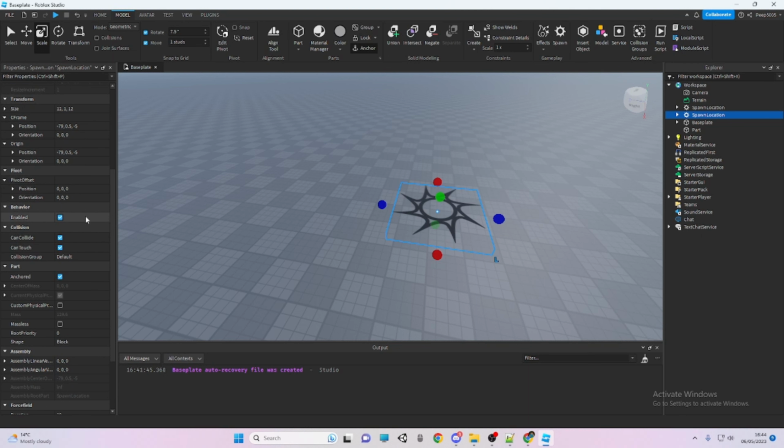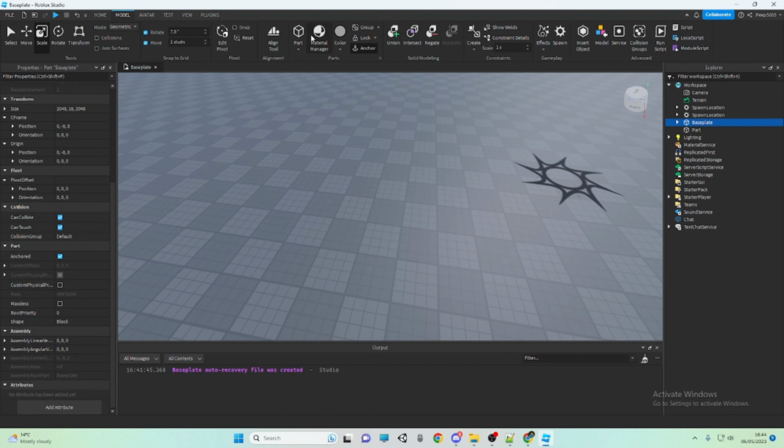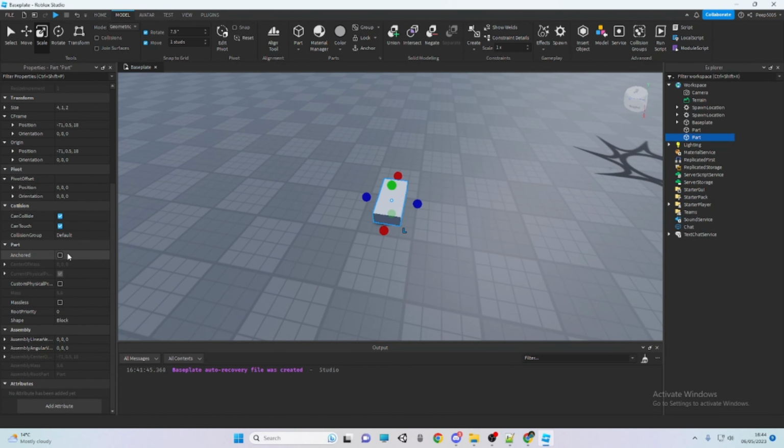If we go a bit more, we can see the enabled. I don't actually know what that does at all. Oh, it's a spawn. I probably should be using a spawn part for this, should I? Okay, back to what we're doing.